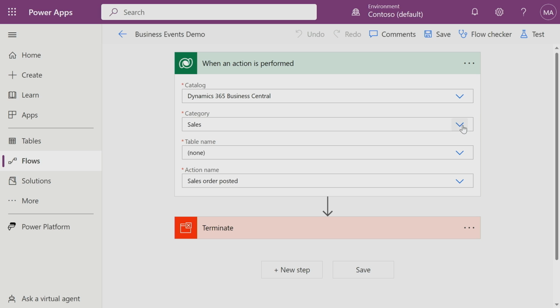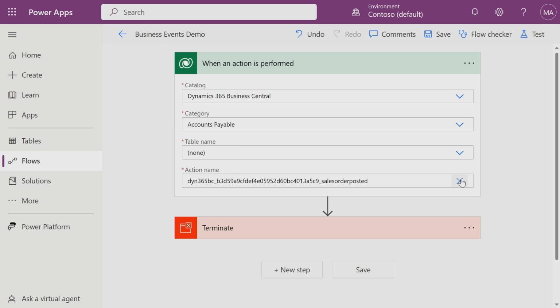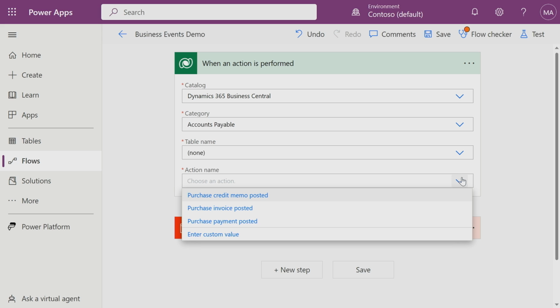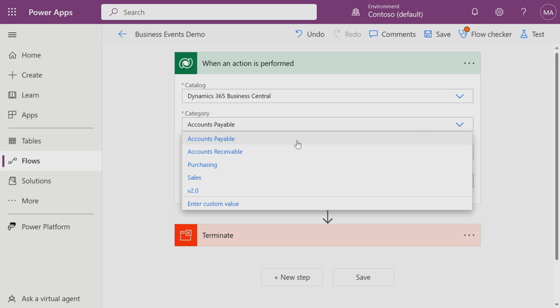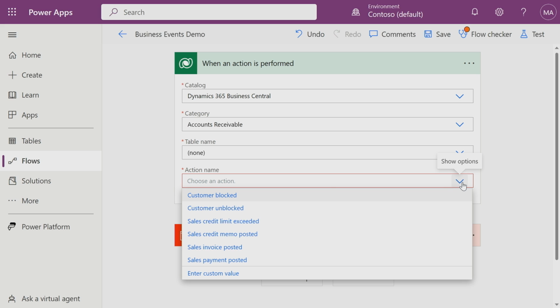And then in the category for private preview, you have 4 categories: accounts payable, accounts receivable, purchasing, and sales. Let's see on accounts payable what events are available. You can see here in accounts payable, you have purchase credit memo posted, purchase invoice posted, purchase payment posted even, right? If I switch my category to accounts receivable, you have more events available. You can see there's an event that will be triggered when the customer is blocked, customer unblocked, when sales credit limit exceeded, when sales credit memo posted, when sales invoice posted, sales payment posted, etc., right?